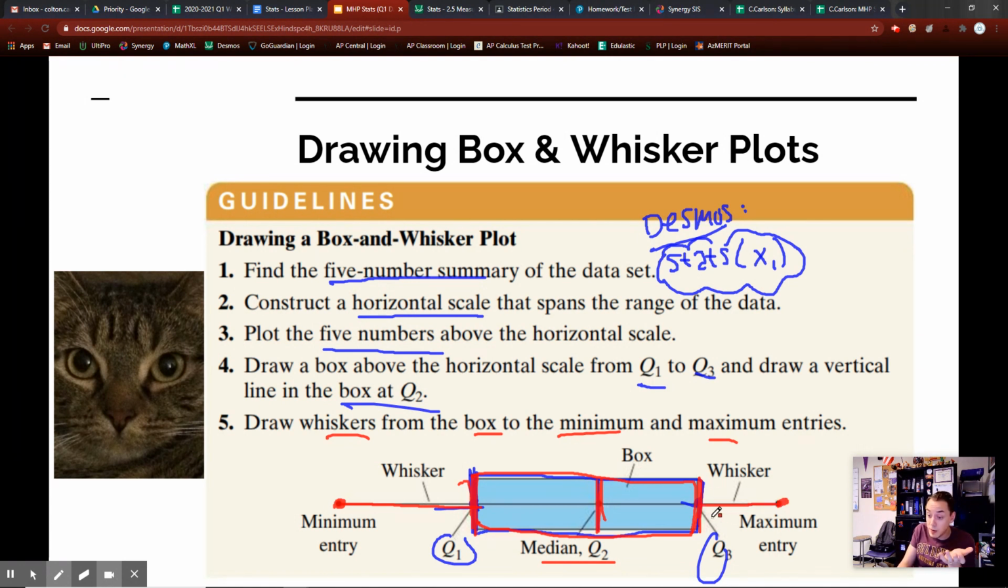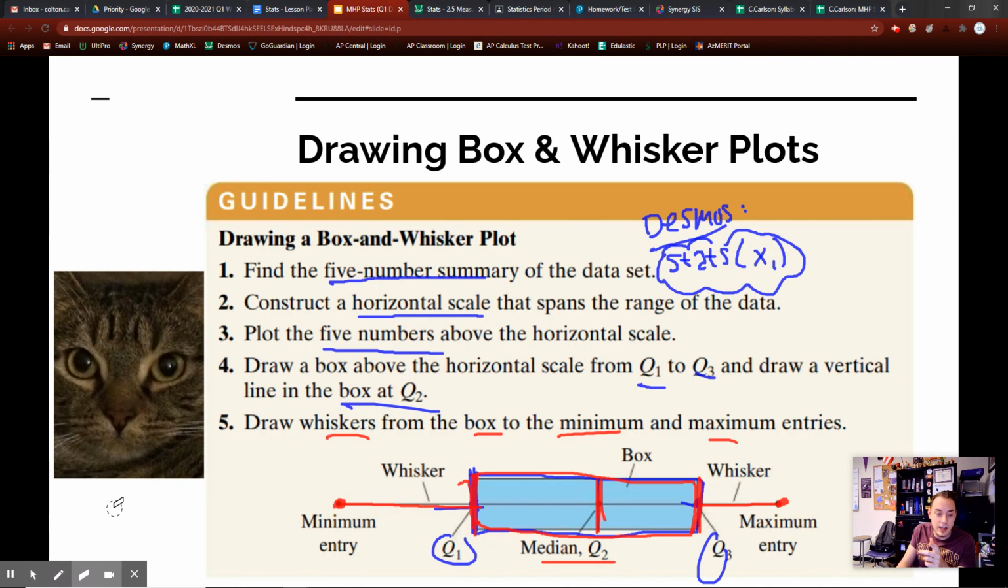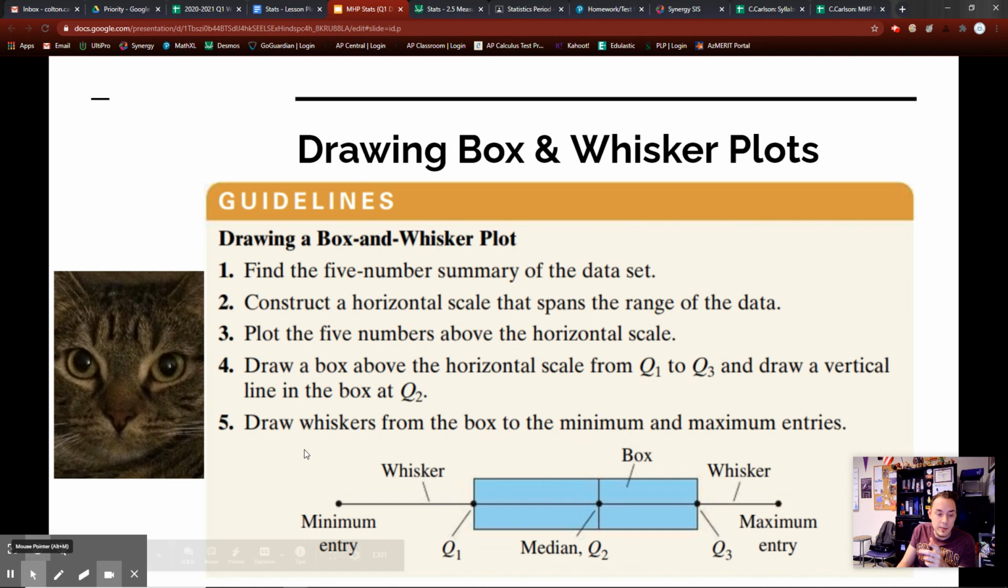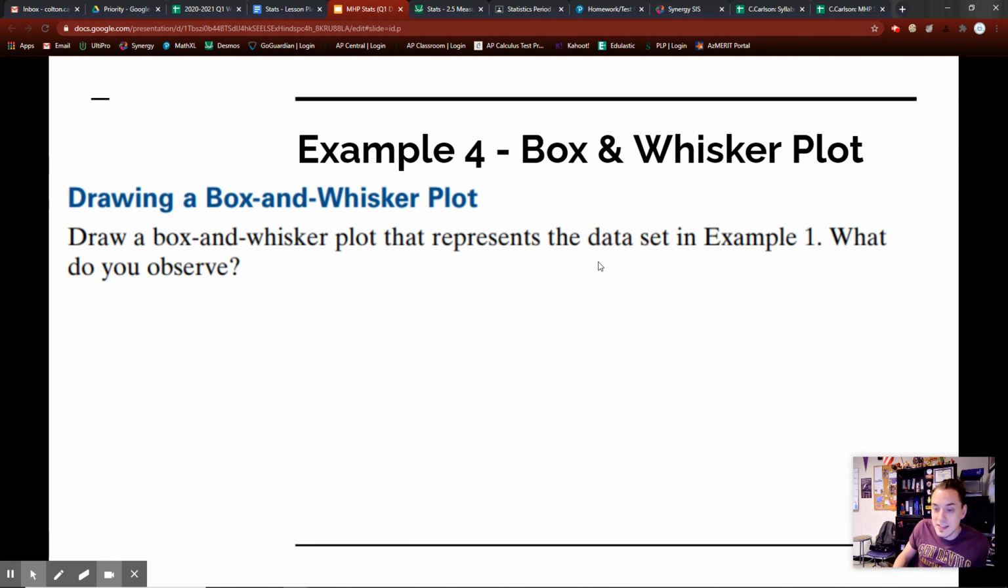Will you have to do these by hand? No. You know why? Because we have Desmos. That's why. Okay? So let me actually erase all this and let me go to our next example, our last example. Draw a box and whisker plot that represents the data set in example 1.